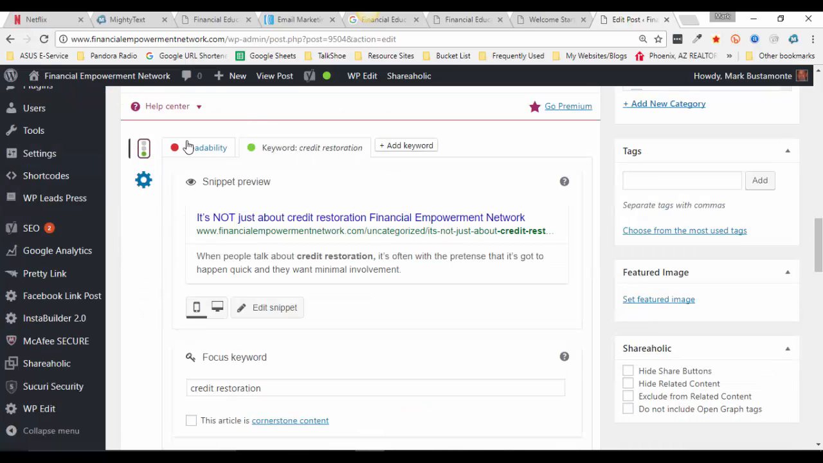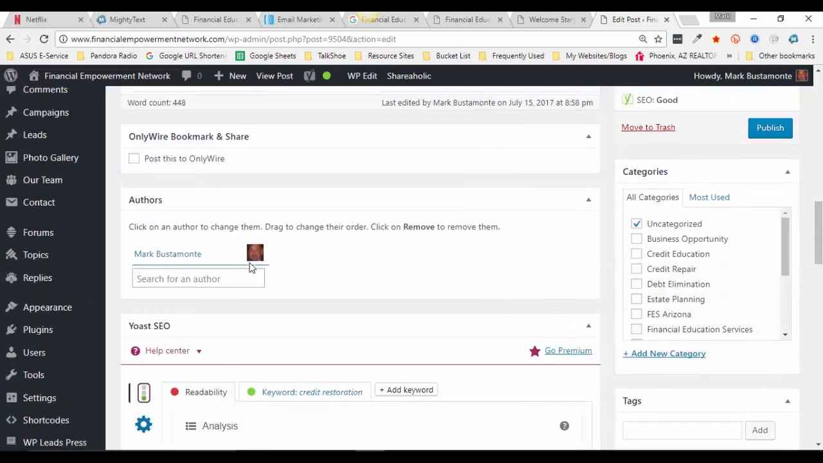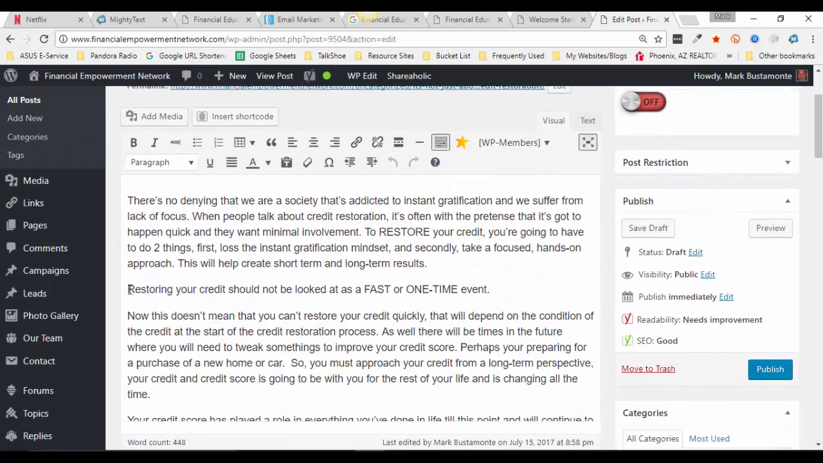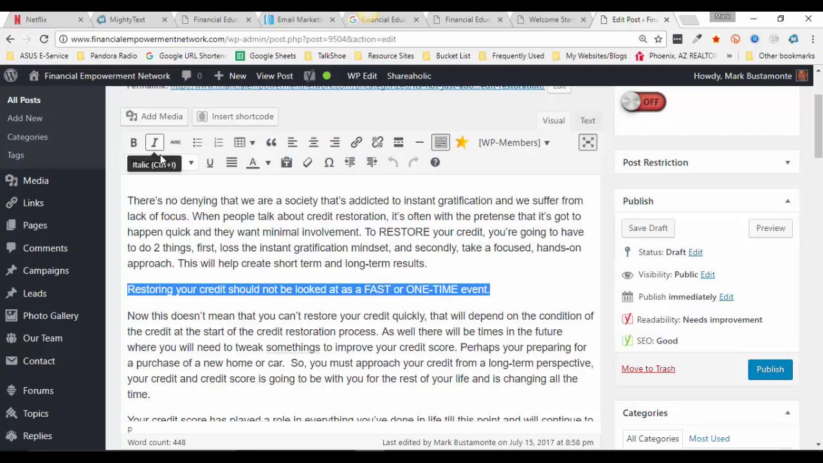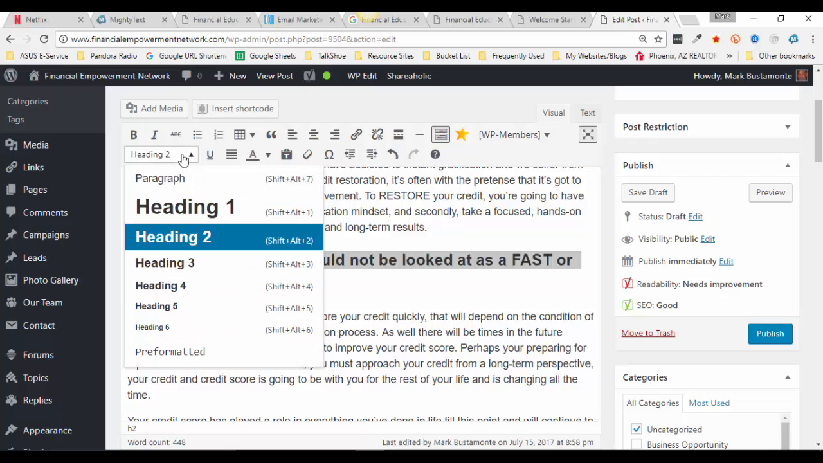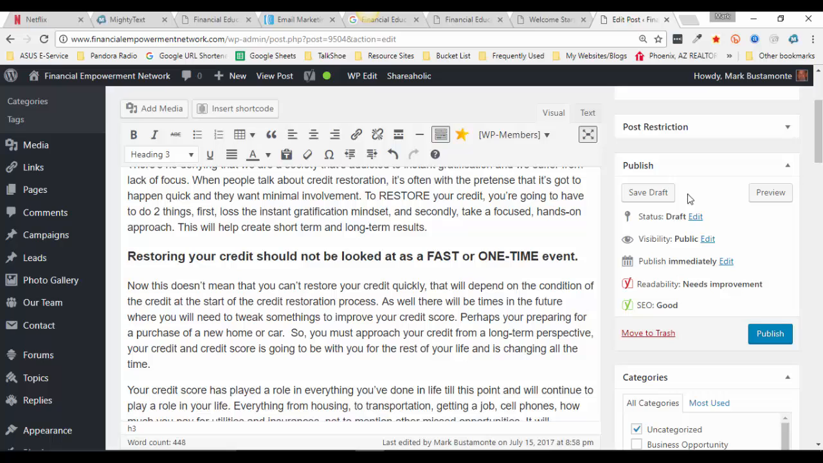And my readability here is red, so I want to see what's going on there. So let's see, text does not contain a subheading. What I can do here is I did create a second. I'm going to make this a subheading, meaning I'm going to maybe give that a heading 2. Might be a little big. Let's give it 3. I'm going to save that again. That should take care of that issue.